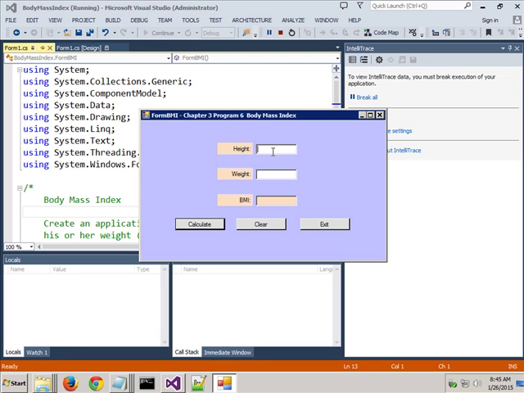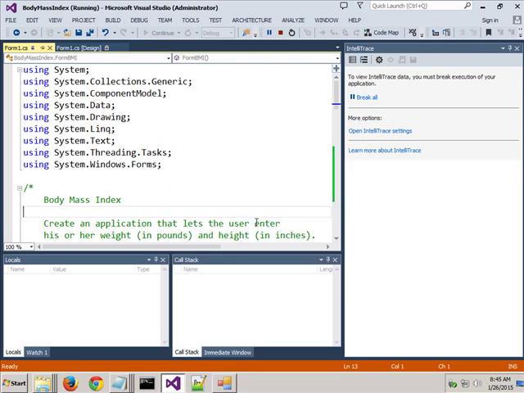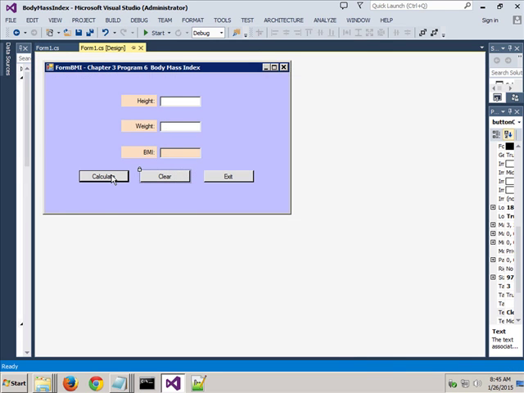So again, this is what we've got done thus far. We've coded up, technically, 2/3 of our program. So the only thing that's left to code up in here is the calculate button. All right? Yes.